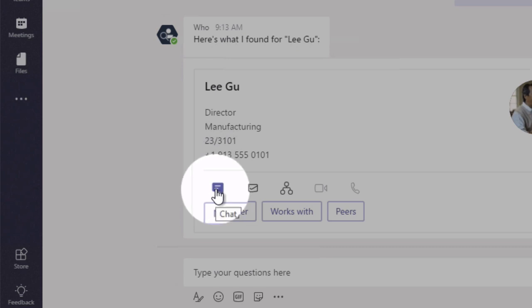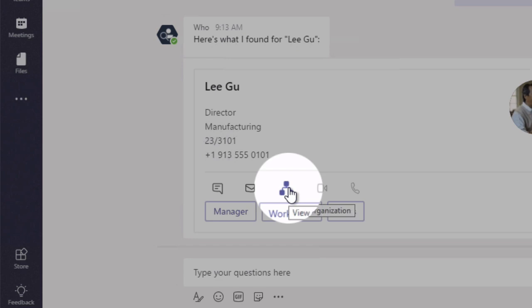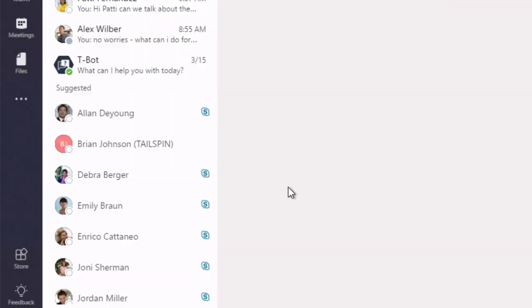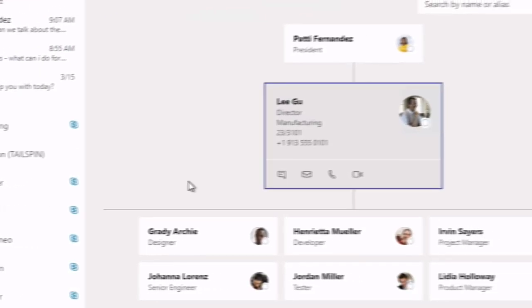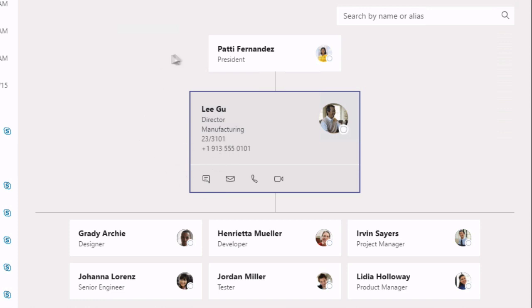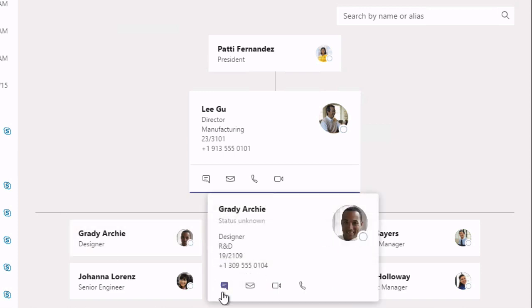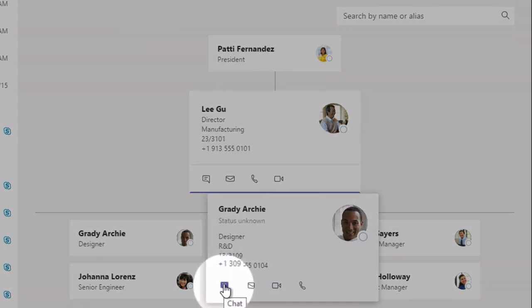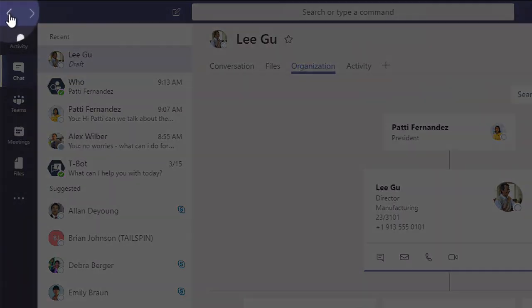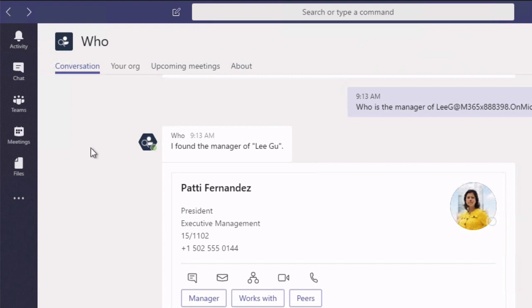But I've also got these options here. I can chat, so I can start up a chat with Lee. I can send him an email. And I can look at the organization hierarchy. And if I click on this, it's going to take me to the organization page and I can see where Lee fits in. So he reports to Patty and these are all his reports below. And each of these cards can pop out and give me the opportunity to chat, to email, and to start a call or a video call. So I can use the back button in the top left here to go back to where I was.